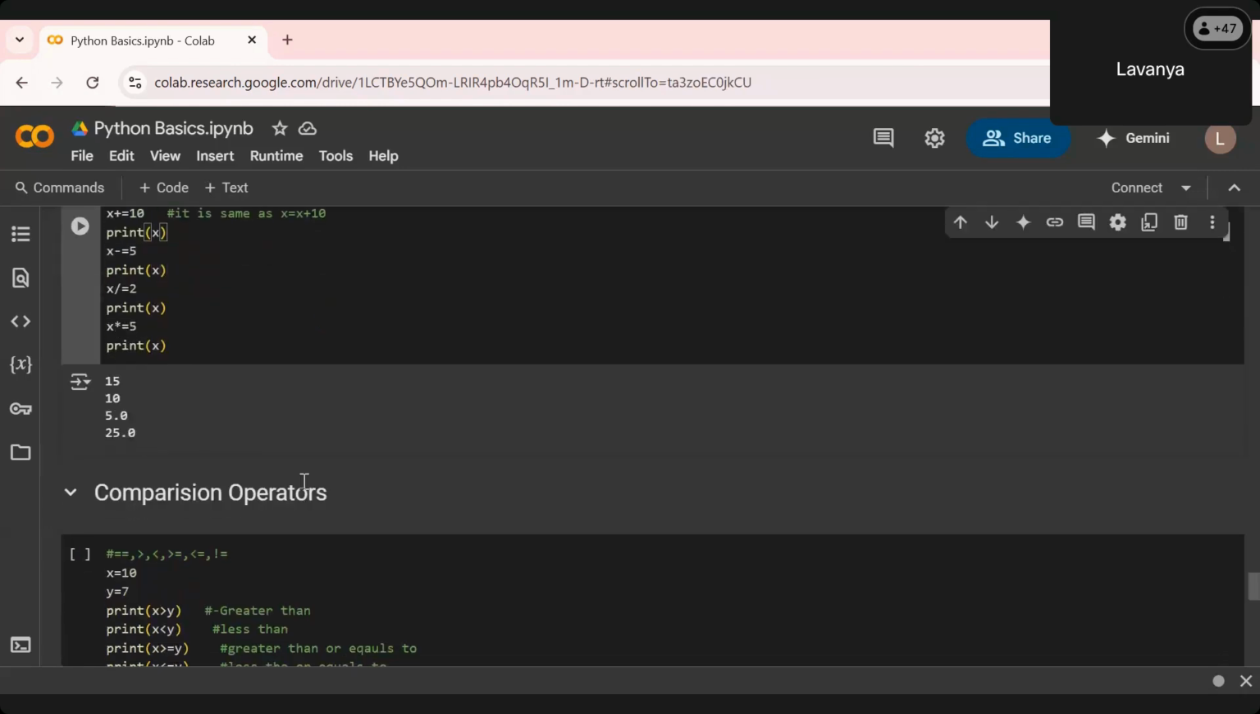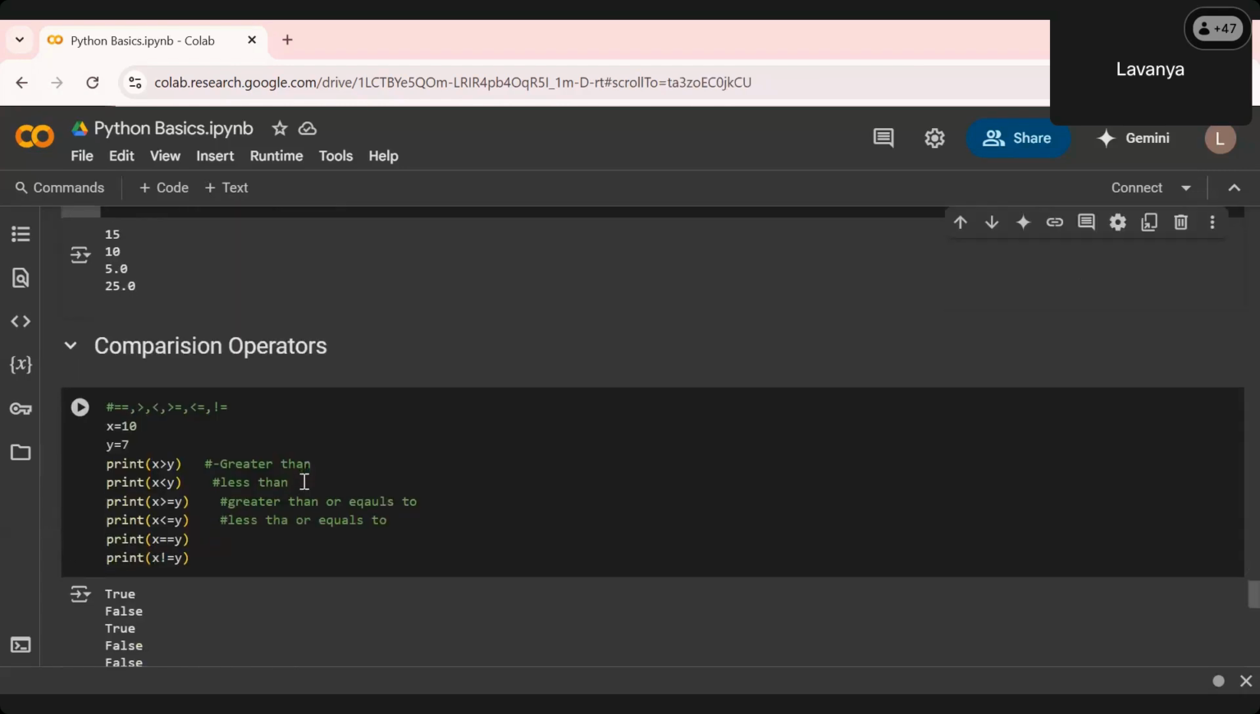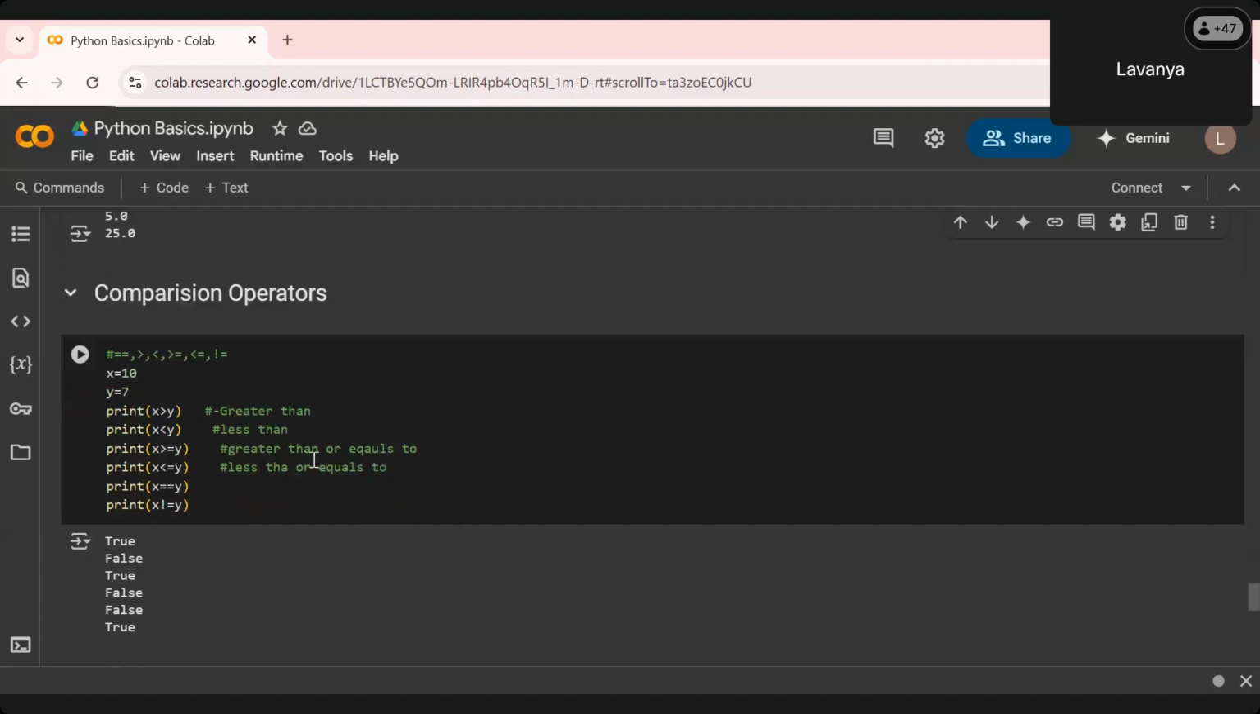there we use the assignment operator. Then we have comparison operators. Basically, when we want to compare things, we use these comparison operators: greater than, smaller than, greater than equals to, smaller than equals to, not equals to. Okay, equals to: when two values are equal, we use equals to. Correct? So these are some comparison operators we have seen, guys.